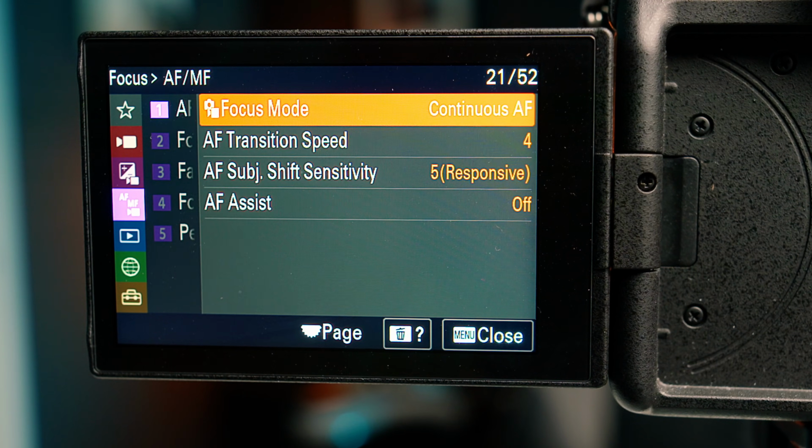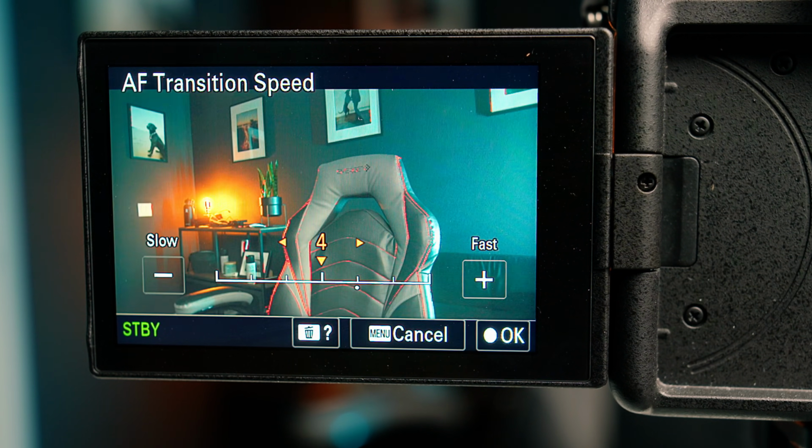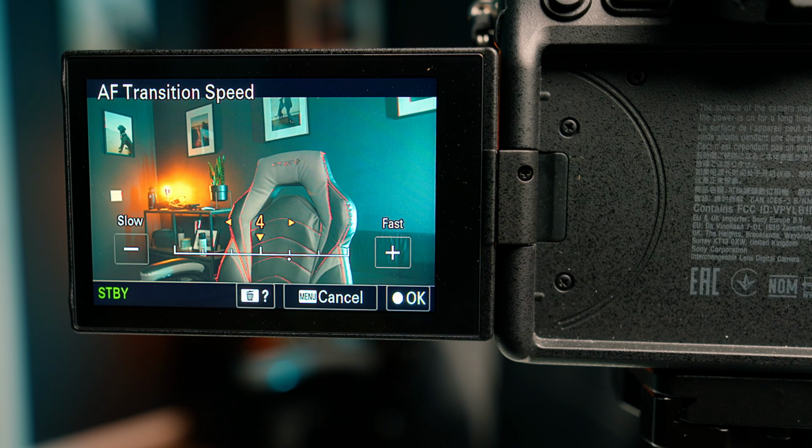Okay, focus mode. Hey, we have this camera because it has amazing autofocus, so let's make sure we have it set to continuous autofocus. This is a big one. This is gonna be your autofocus sensitivity and the transition speed, meaning how sensitive will it be to catching on to a new subject to focus, and then what is that speed going to be to rack from one subject to that next one. So the transition speed, I have mine set to the middle at 4.